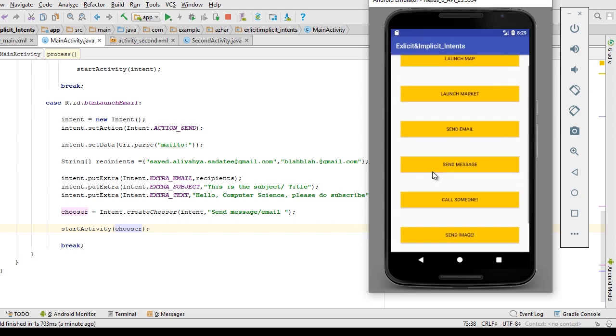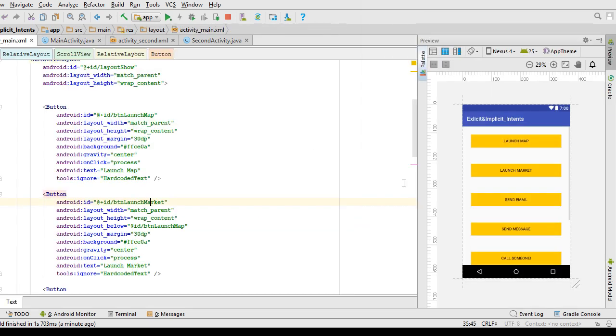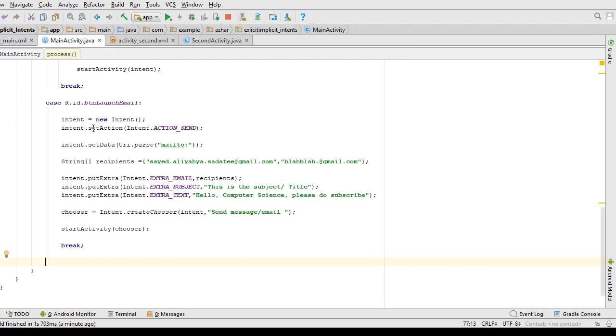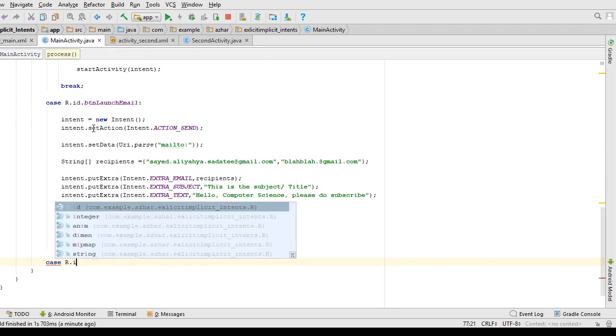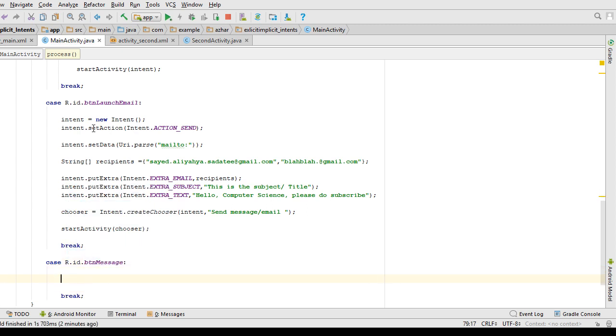So the next thing we need to handle, let's see how we can send a message. I'm going to main activity, and let's find the button. It is btn message, and I'm going to say case. If the case was R.id.btn_message, then handle it.